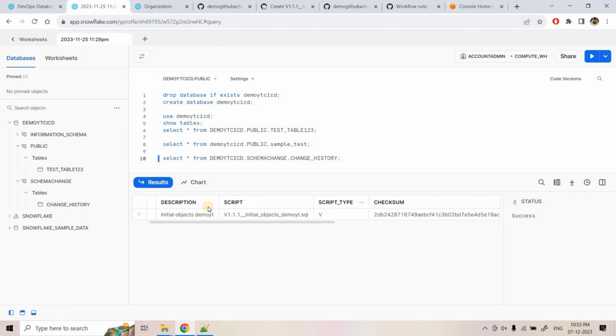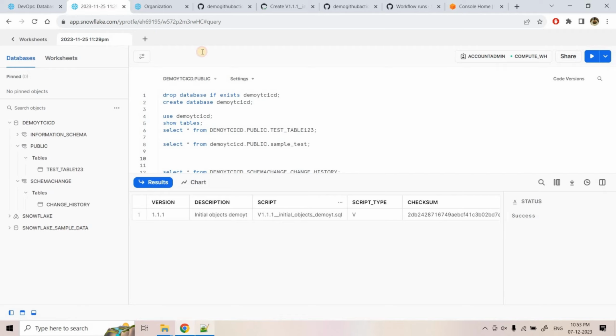All this information is basically printing here. So this particular table can be used for audit or logging purposes, right? Now let's see another thing.